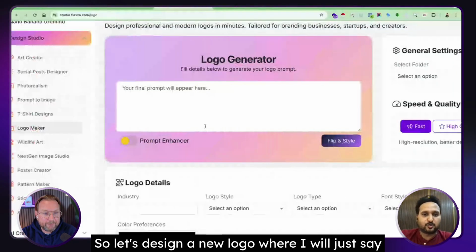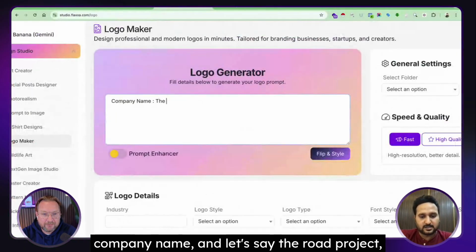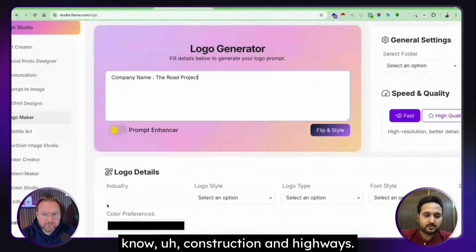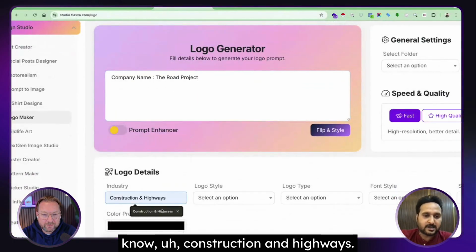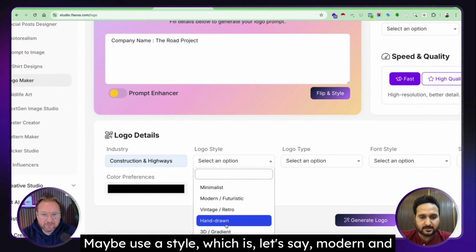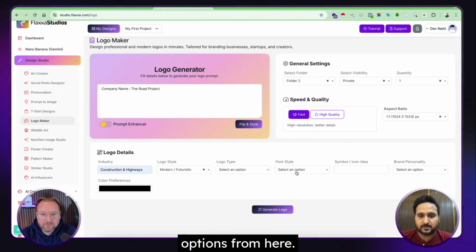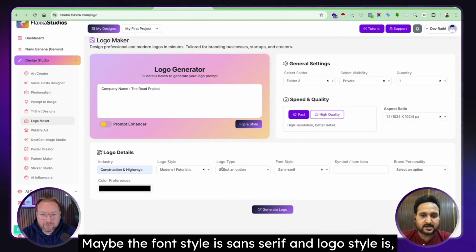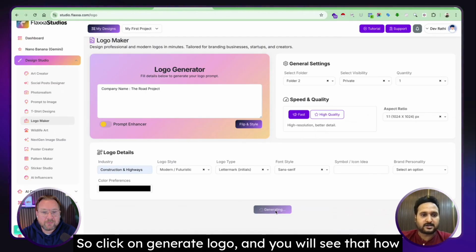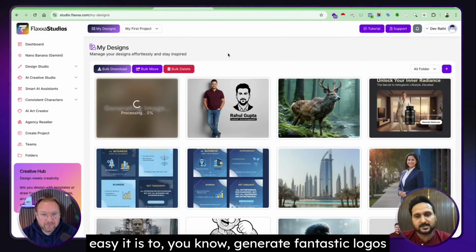So let's design a new logo where I will just say company name and let's say the road project, something like that. And here I can select construction and highways. Maybe use a style which is modern. And I can select a few other options from here. Maybe the font style is sans serif and logo style is letter marks. So click on generate logo and you will see how easy it is to generate fantastic logos that are super cool.